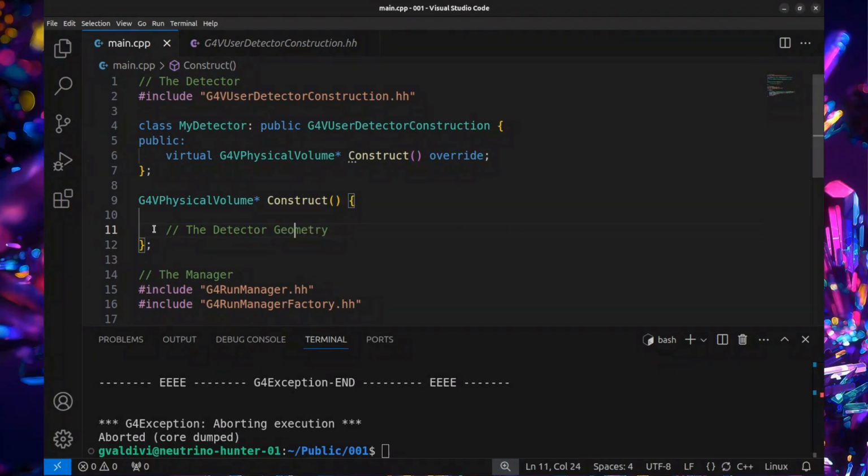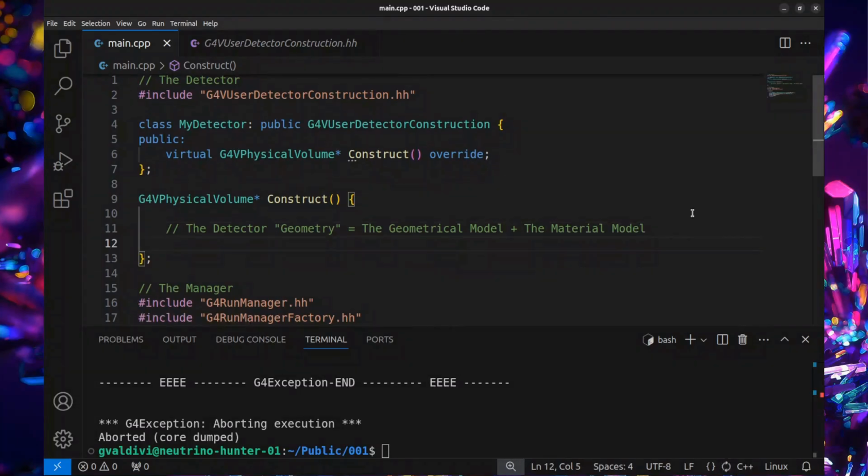And geometry between quotes, like this, because for Geant4, this is more than just geometry itself, the mathematical concept of geometry. By geometry, it means the geometrical model, so really geometry, like shapes, solids, etc., but also the material model, meaning a description of the materials. This is what we need. So we're going to do this right now, and we can start with the material.